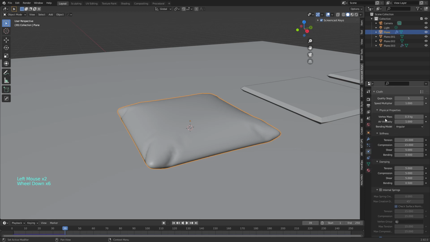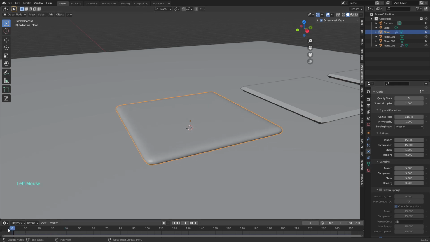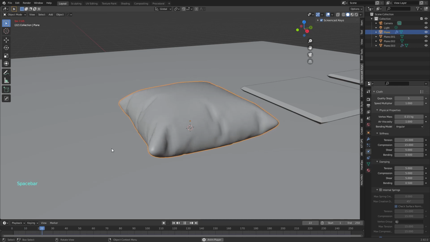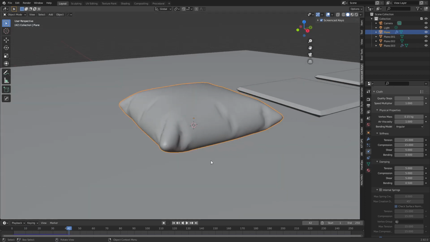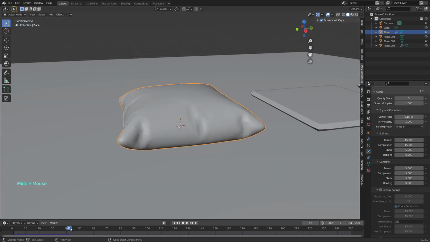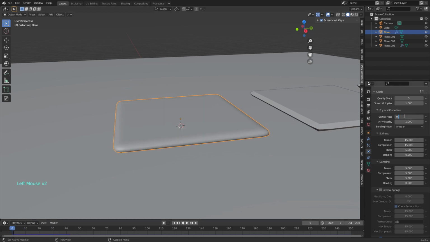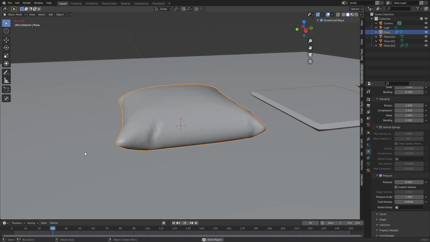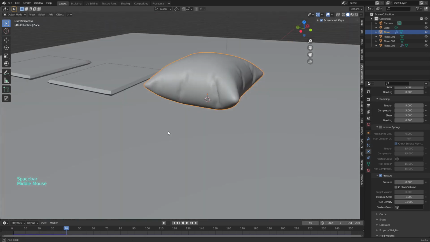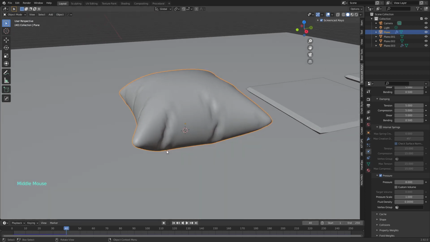You can either lower the vertex mass here to say half, maybe 0.15, and you have that result. Or you can also leave it as it was, 0.3, and increase the pressure to about 8 maybe. And there you have this result. So that's up to you.